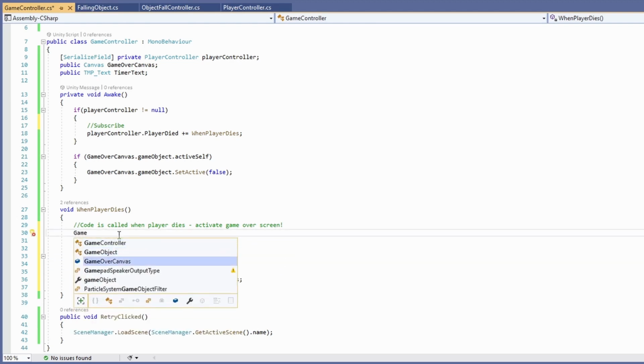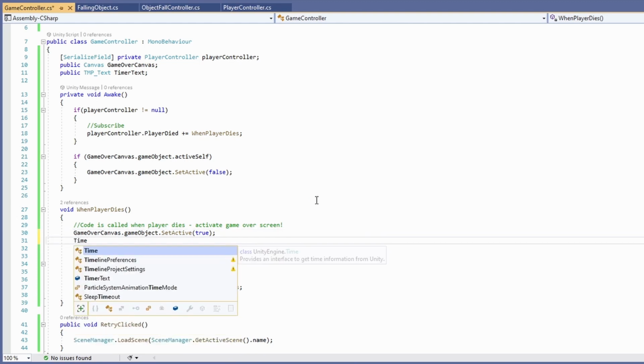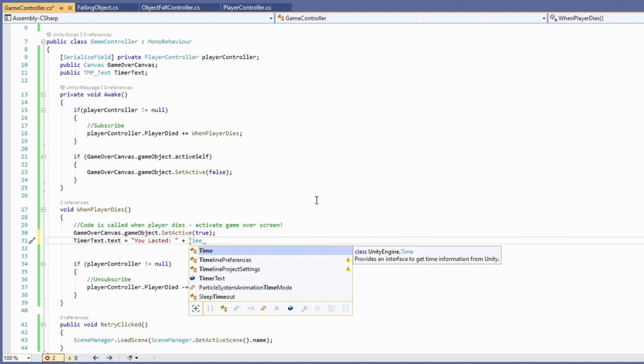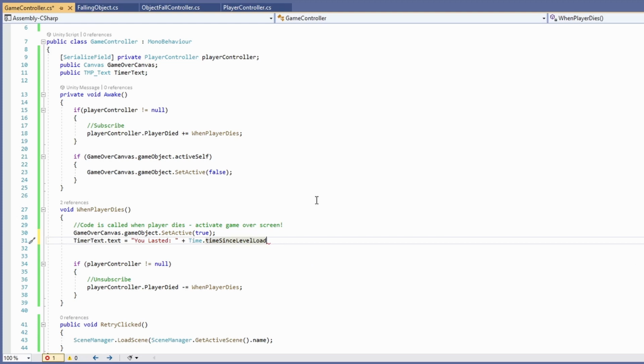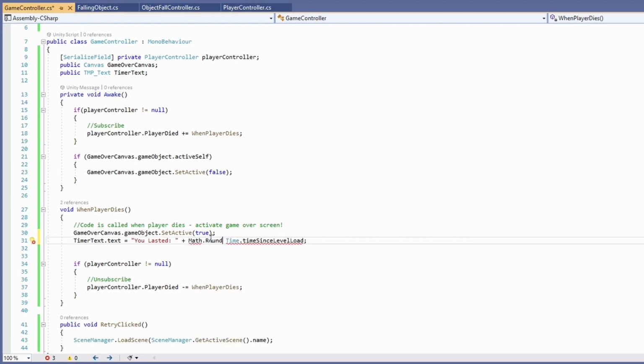Now let's set our canvas.gameObject.SetActive to be true. And then we'll set our timerText.text to equal "You lasted" plus the Time.timeSinceLevelLoad. Alone like this, it'll post a long number like this. So instead, let's add a Math.Round and set it to be two decimal places.